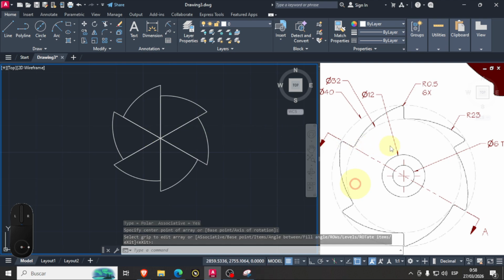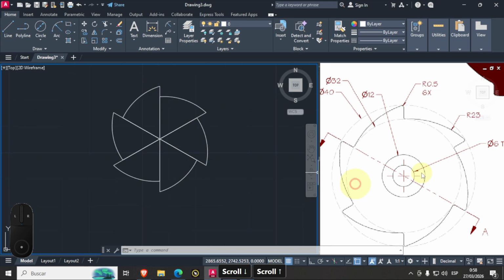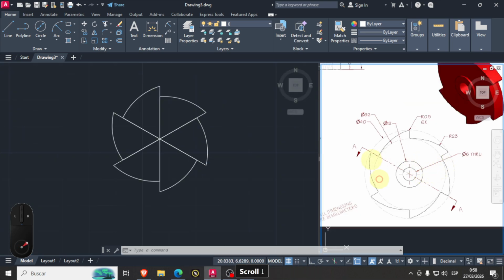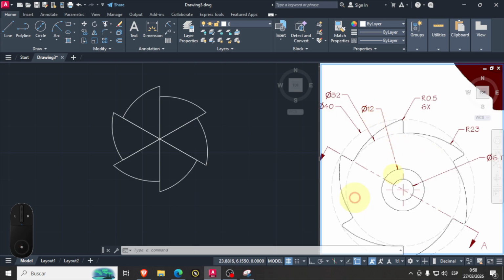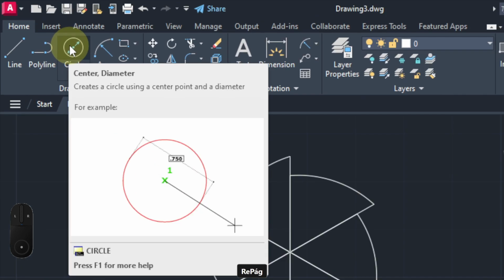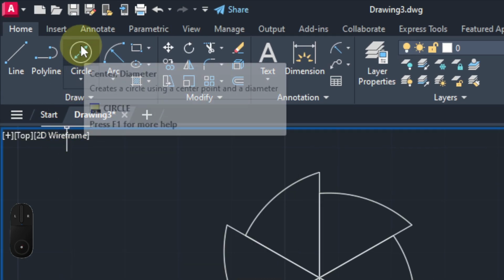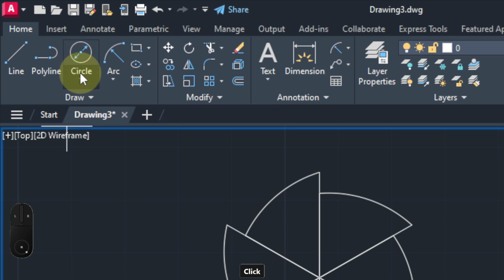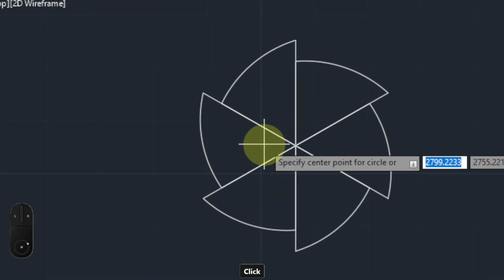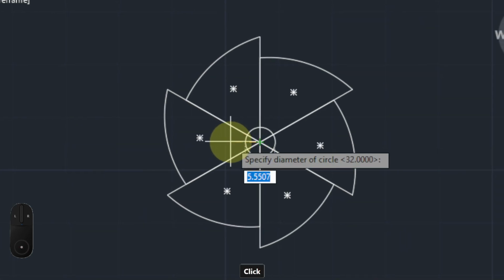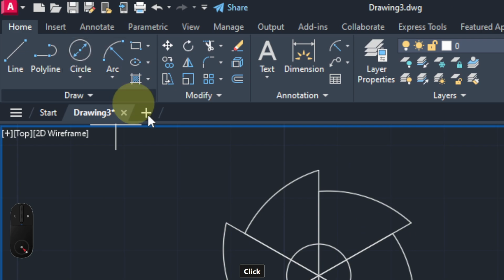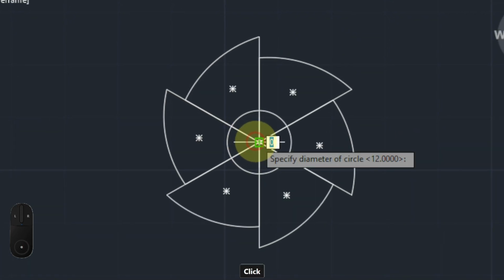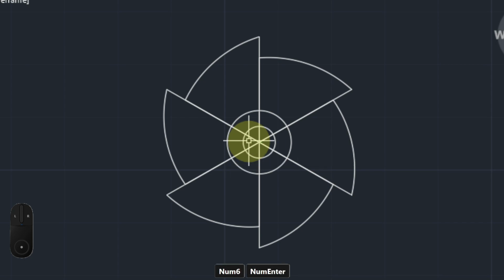And finally we need to create these 2 circles in here. One is diameter 6 through, and the other is diameter 12. So we can use the radius. Let's go to this viewport. We click here on the circle center diameter. We go to the center of the piece and we input 12. Enter. We go again in here, click. We click here in the center and input 6, enter.